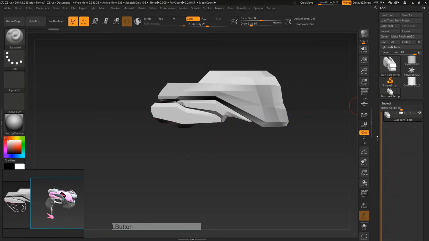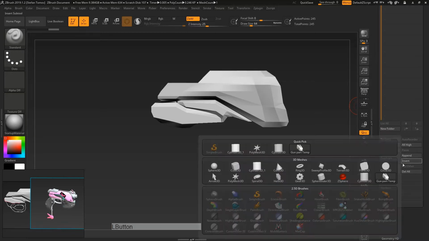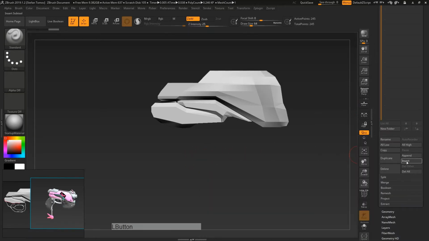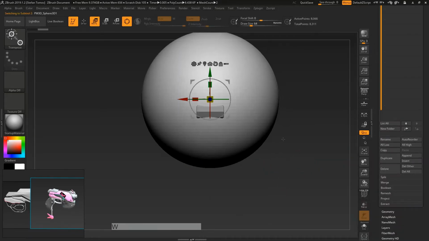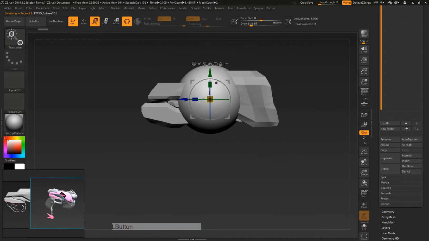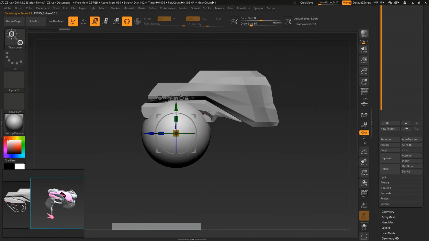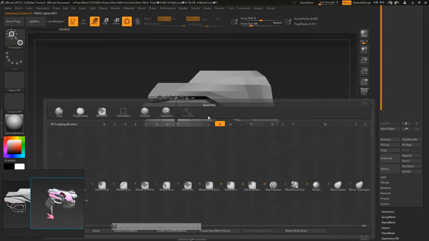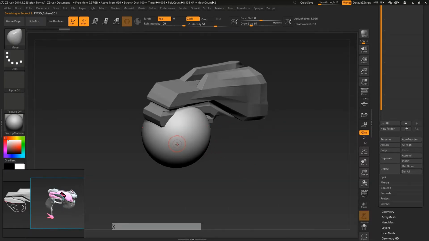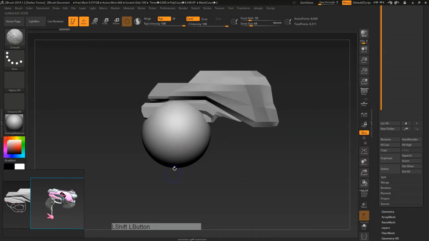Cool. So let's go to Subtool, and now I'm going to insert. Now I'm just going to insert a sphere, really. Throw in a sphere, stick it somewhere here. Grab B and V for move. Press X so you have symmetry. And let's move this down into a position.